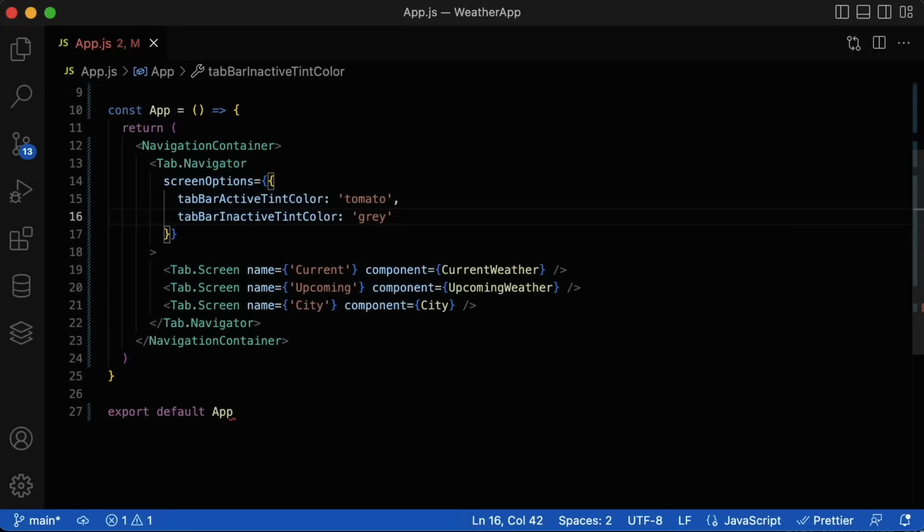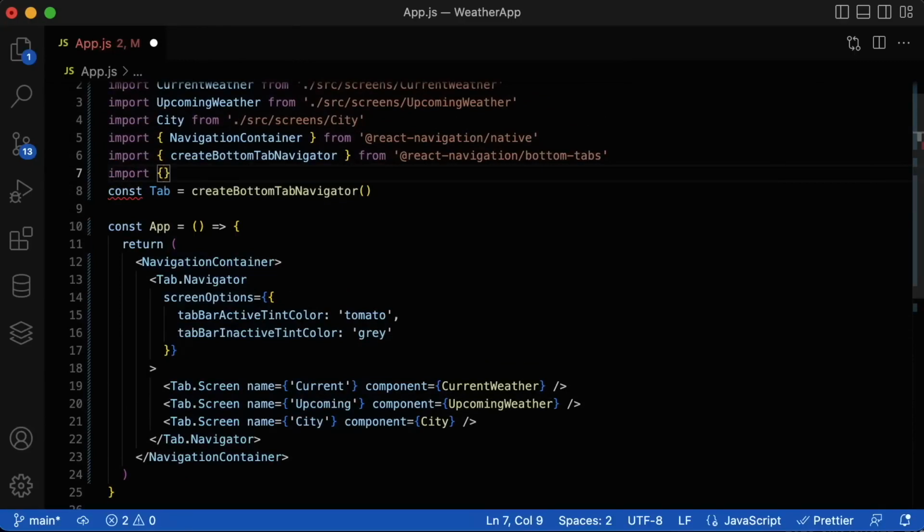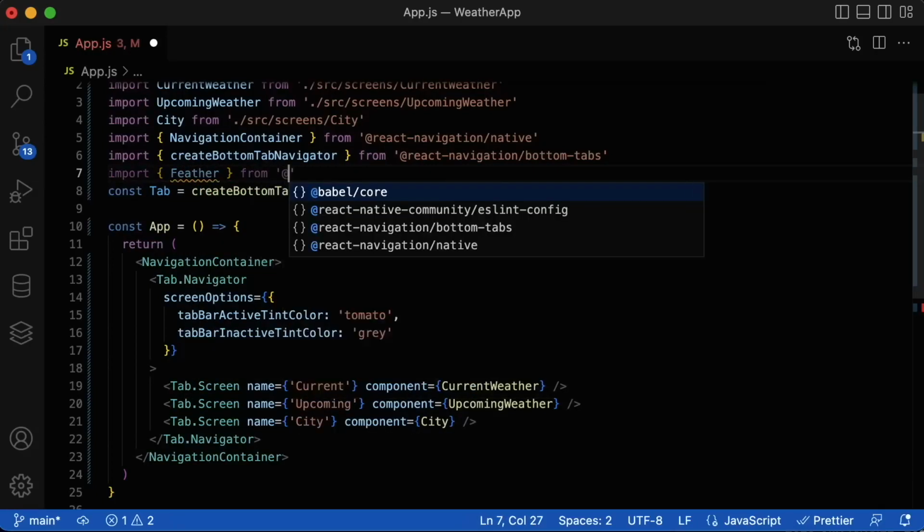For the tab icons, we're going to use some icons again from Feather and Expo icons. So we'll start by importing this at the top of our file. We say import, then we use some curly braces, and inside the curly braces, we say Feather. Then we say from @expo/vector-icons.